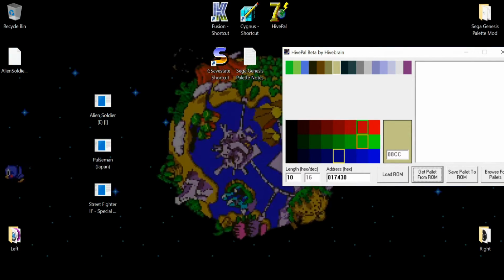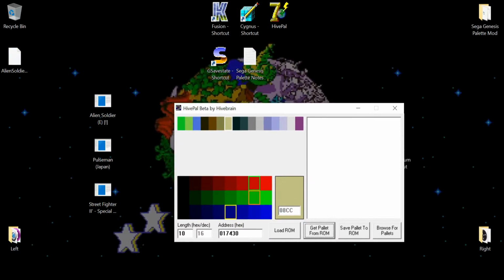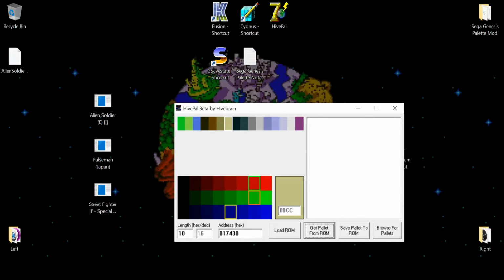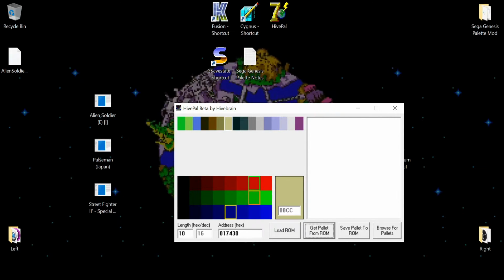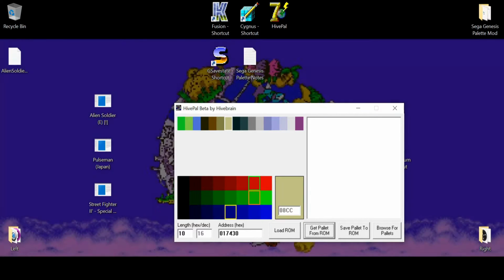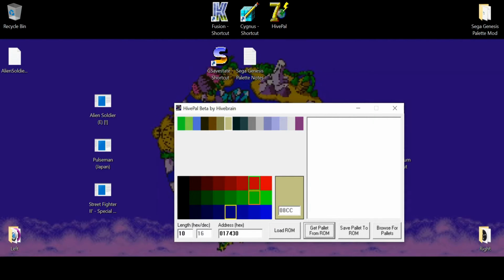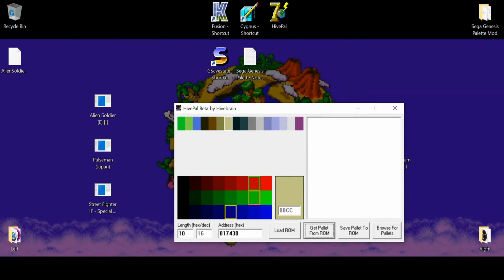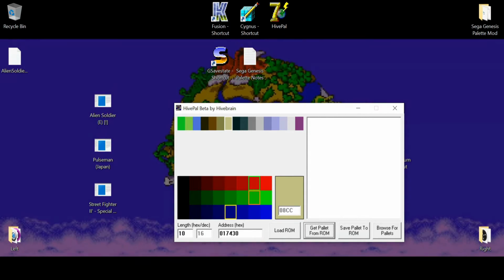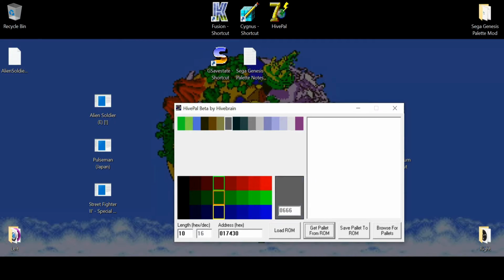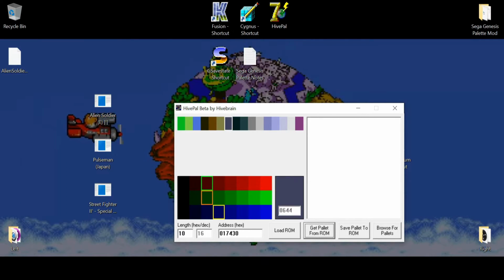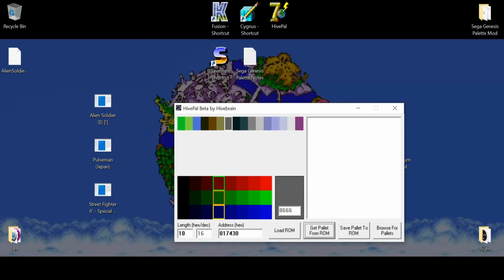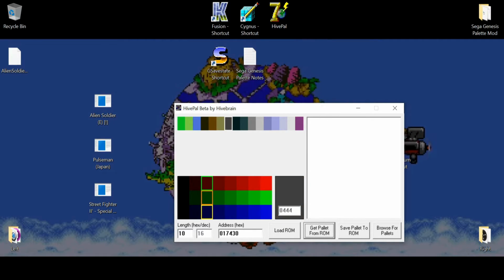We found it. So what's cool about Hivepal is that it lets you change the color of the game. So let's do it right now. Like in the save state I did, I want to make it black. So let's do that from the lightest to the darkest. So let's get a black color going on. Maybe something like this, maybe. Like right here.